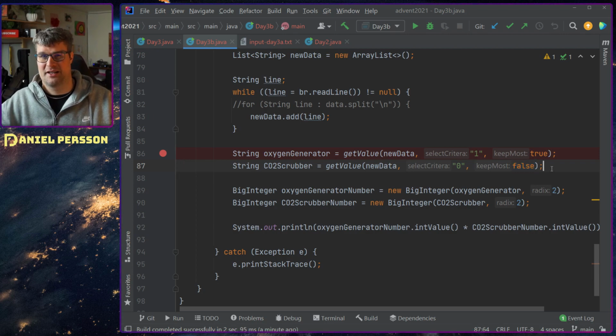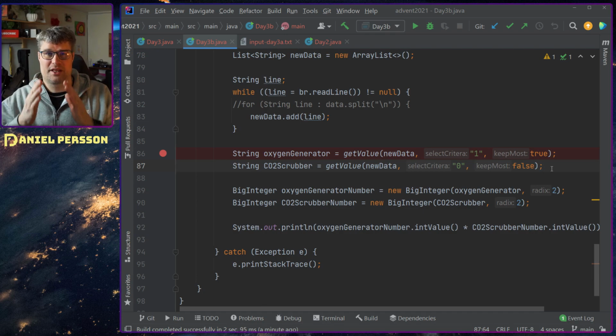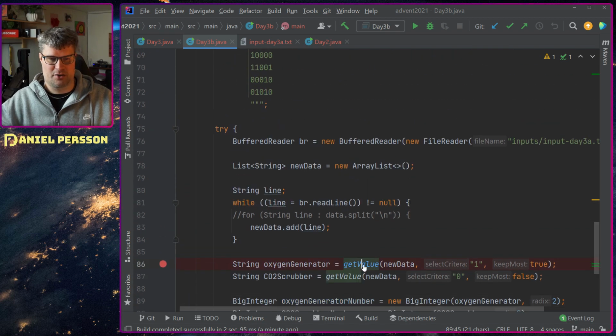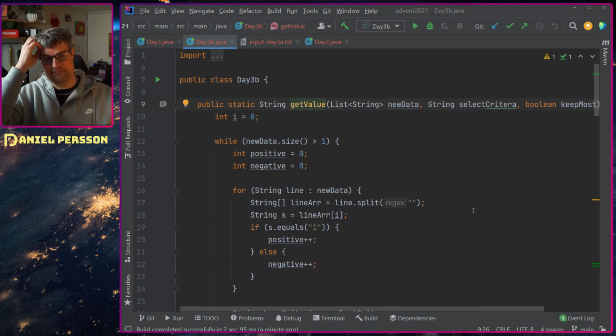So if we have the example again, 8 ones and 4 zeros, we will keep the lines where we have a 0 in that column because that's the least amount. And then we will do the same here, switch it over to a number using radix 2 and multiply the number. So let's go to the value here.